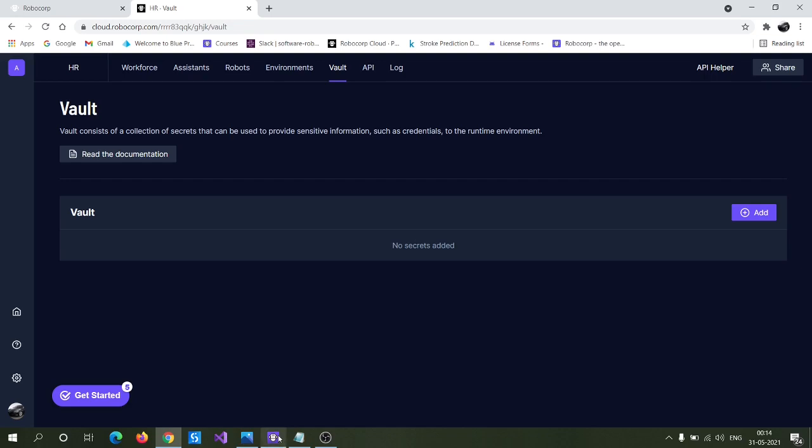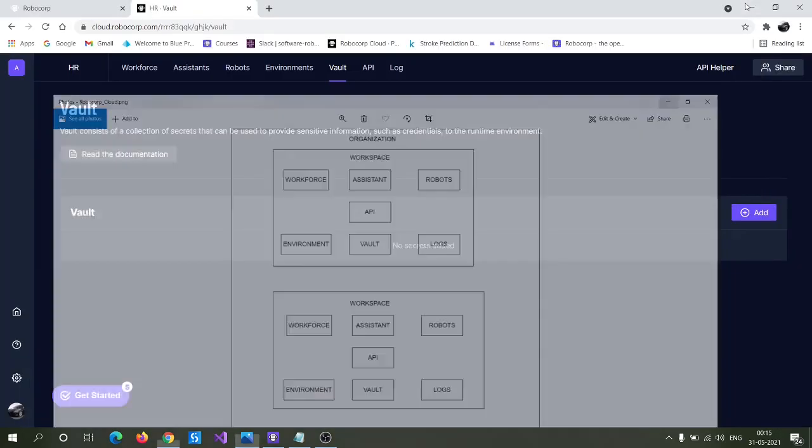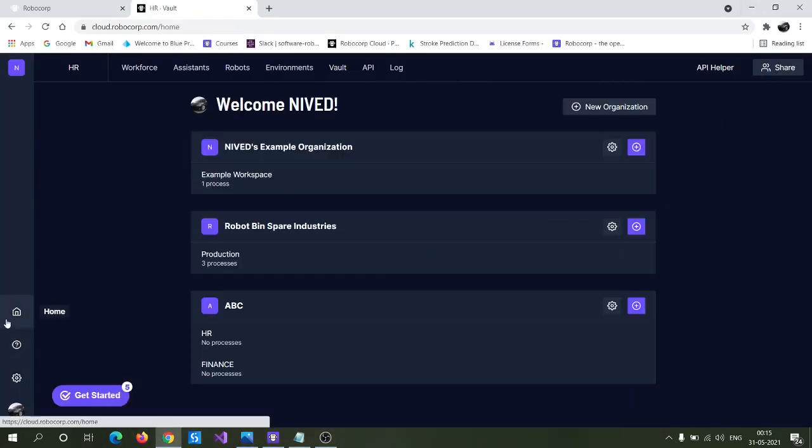Okay, so that's all regarding the basic structure of Robocorp Cloud. Here we discussed the organization, workspaces, and different components like workforce, assistant, robots, API, environment, vault, logs, etc. And also the isolation of one workspace with respect to another workspace. So that's the basic structure of Robocorp Cloud. Now, next we'll see how we can create a particular organization, and also how we can create a particular workspace.